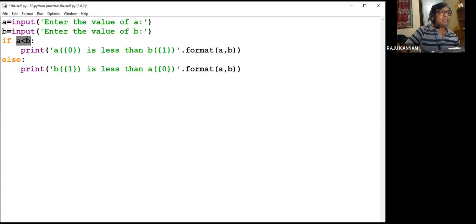A is not less than B means B is less than or equal to A. Okay, so here see else statement.